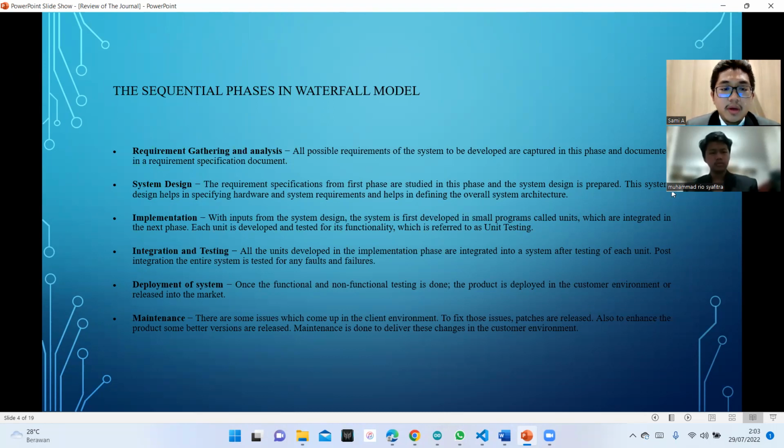Deployment of system: once the functional and non-functional testing is done, the product is deployed in the customer environment or released into the market. Maintenance: there are some issues which come up in the client environment. To fix those issues, patches are released. Also, to enhance the product, some better versions are released. Maintenance is done to deliver these changes in the customer environment.